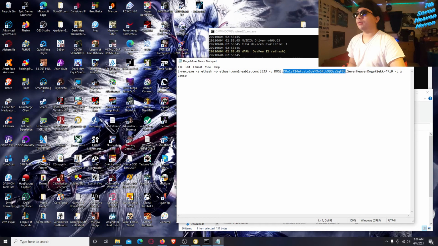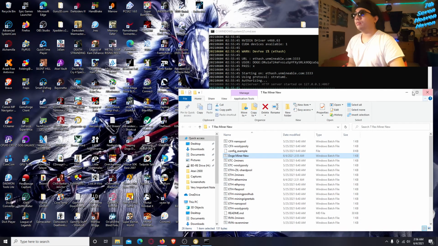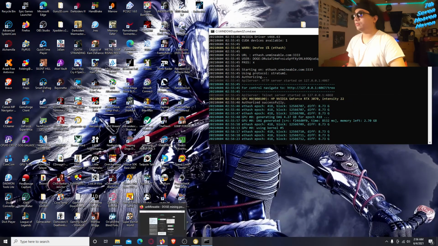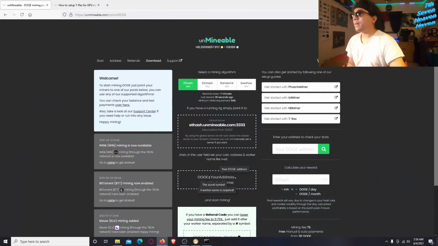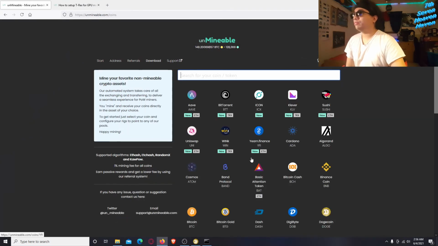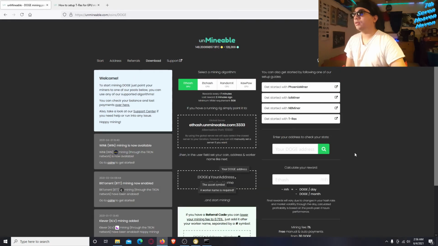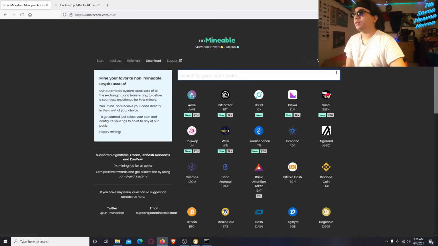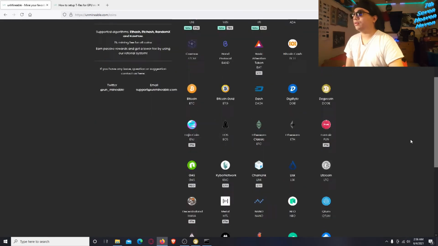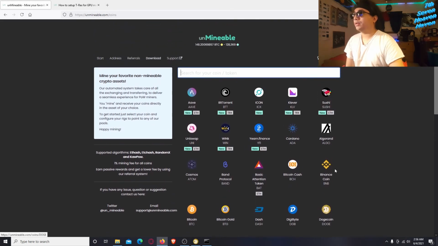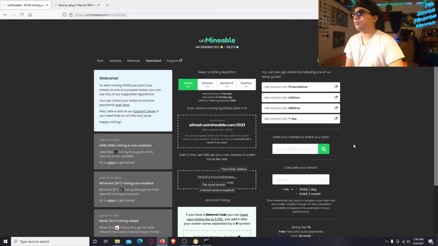Now go ahead and X that, minimize this, and then go to Mozilla Firefox or whatever browser you have. Let's say you just got here, right? Then what you want to do is pick the Doge address. So you want to click Doge right here. You can change it by clicking up here, and then it'll send you here. So you can mine whatever you want to mine right here. I'll pick Doge for now. I think that's what I'm doing.